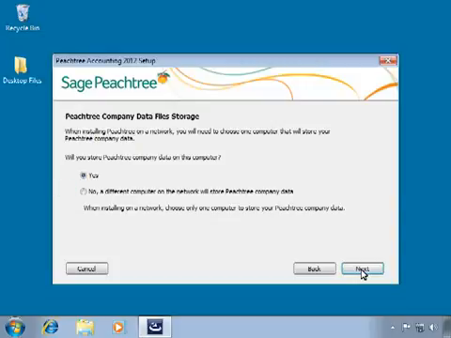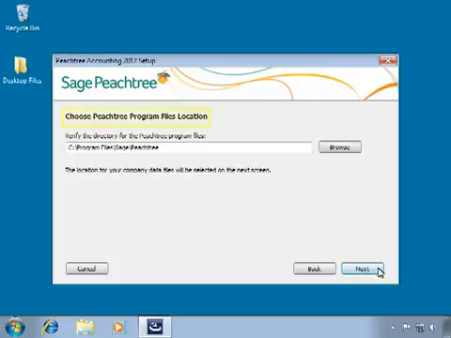For this demonstration, we are hosting the company data files on this computer, so we will leave Yes selected and click Next. On the Choose Peachtree Program Files Location window, we will define the location on this computer that the Peachtree program files should be stored. This location must be a local hard disk installed on this computer. It cannot be a mapped network drive or a removable media drive such as a USB flash drive.